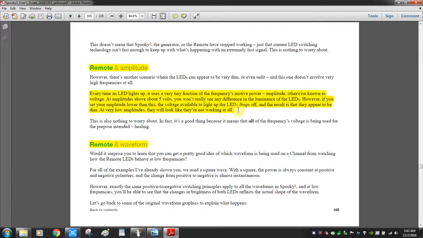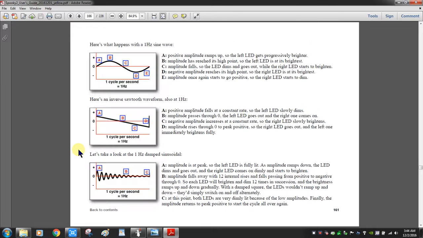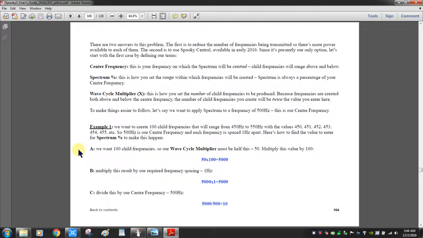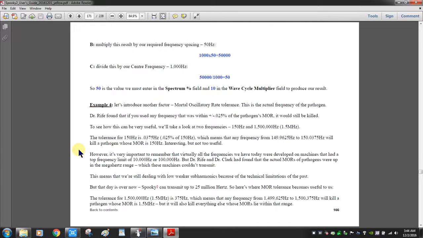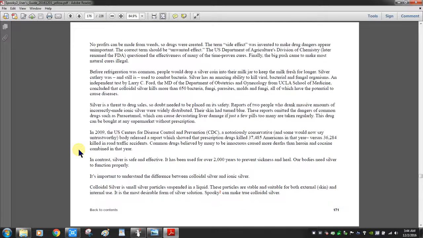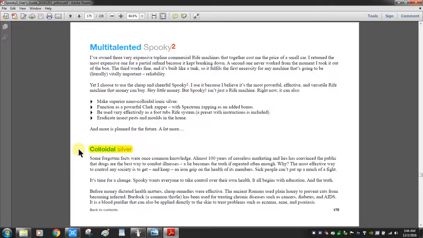All right, remote and waveform. All right, more academic discussion. Spectrum, we don't have to worry about for now. I'm going to keep scrolling. Multi-talented Spooky. Here's your colloidal silver section, starting on page 170. I'm not going to worry about digging into that. If you're really into it, you can worry about that. Clark Zapper, that's not all that important to know about.